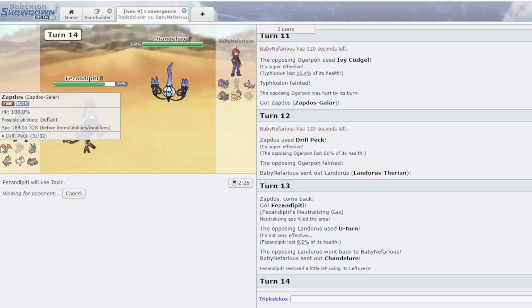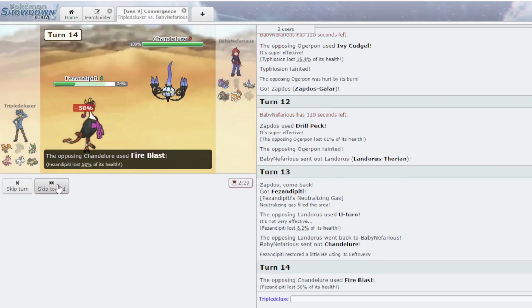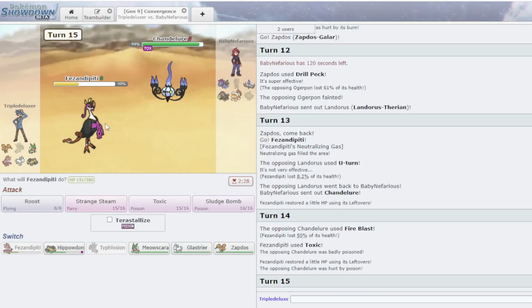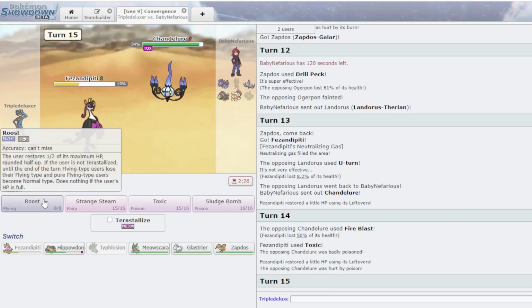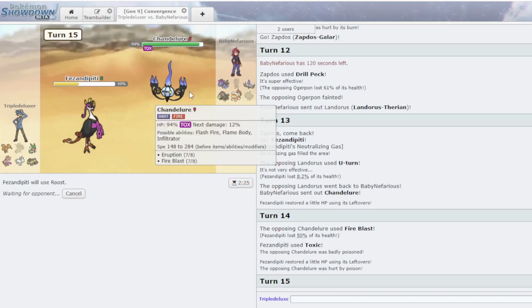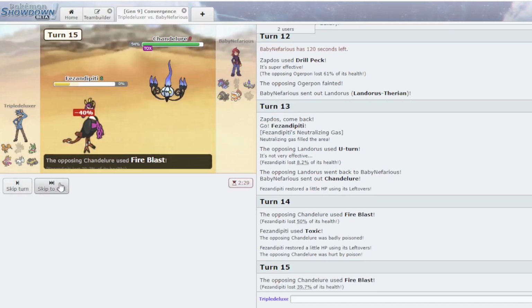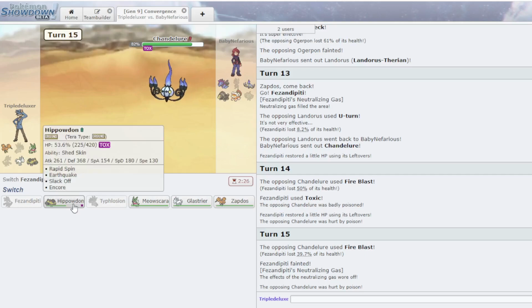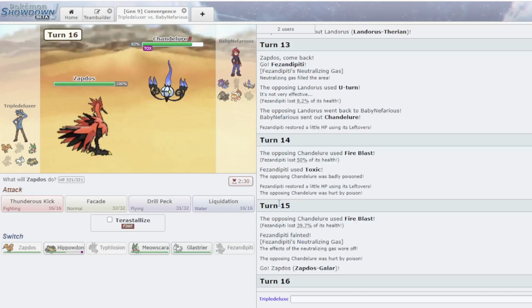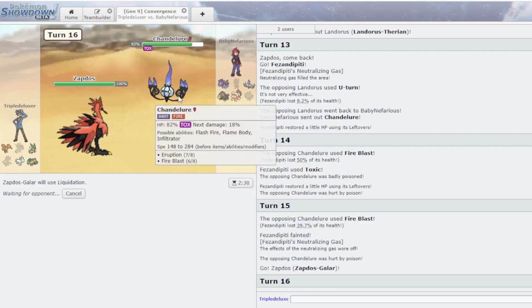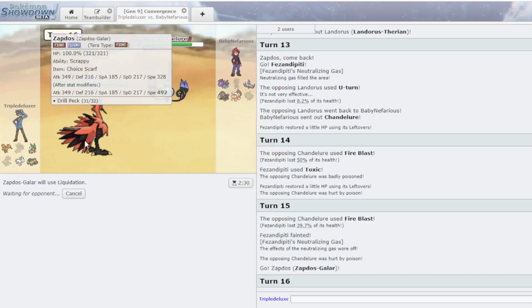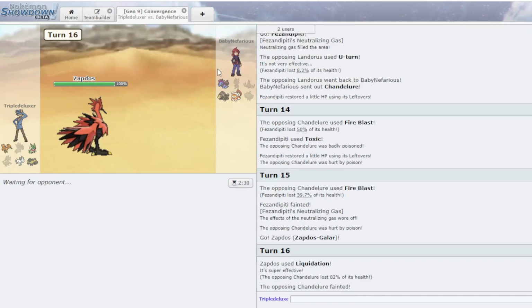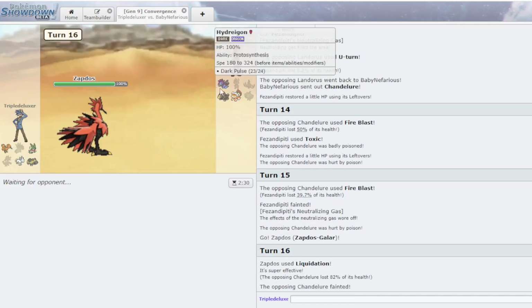Wait a second, I have Liquidation. That is massive. Especially considering he has to hit those. He hit those. But I have Liquidation. I swap to Liquidation. And we win now because Glastrier.